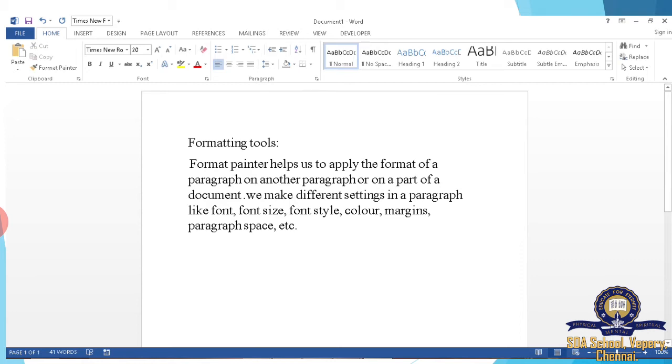Format painter. In the formatting tools, the first topic is format painter. Students, just imagine you write an assignment in a notebook. Then we see the notebook. It looks like a normal paragraph. But if you use a scale and pencil to underline the topic and present it neatly, then it looks wonderful, right? It looks so presentable, a neatly presented assignment.